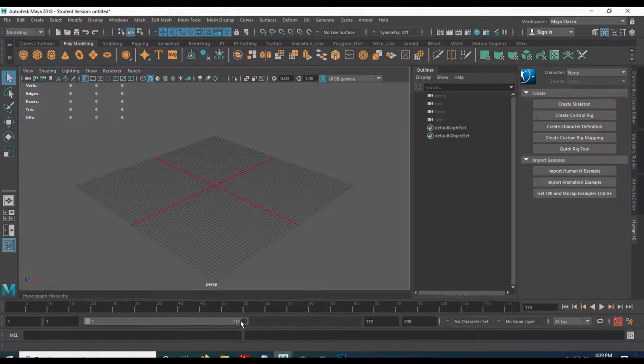Take note that as I do this on the range slider, this number updates, and this number and that number are the same. I can also type that in.